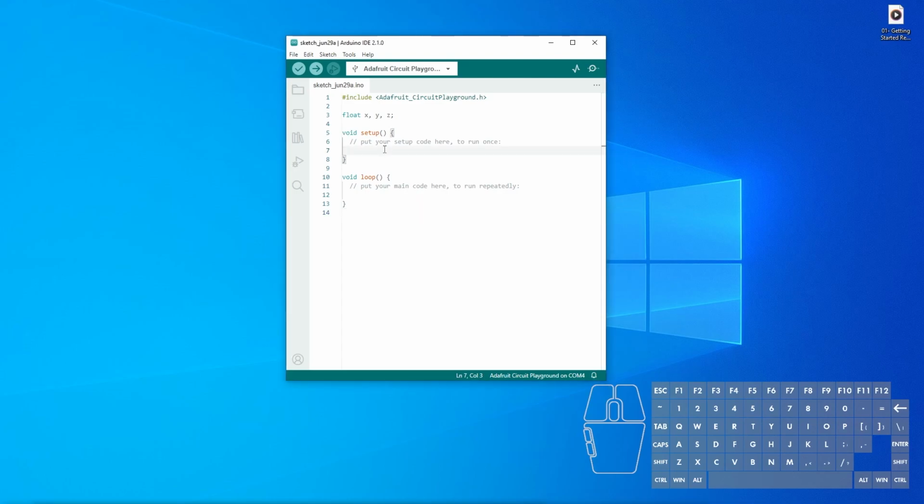So here I want to tell the Circuit Playground to begin a serial connection. Serial is a type of communication that the Circuit Playground, as well as other microcontrollers, use to communicate to the computer. So it is piping data from the board through the USB cable into the USB port so that the computer can use that data. So to start the serial communication, I'm going to type Serial with a capital S and then begin.